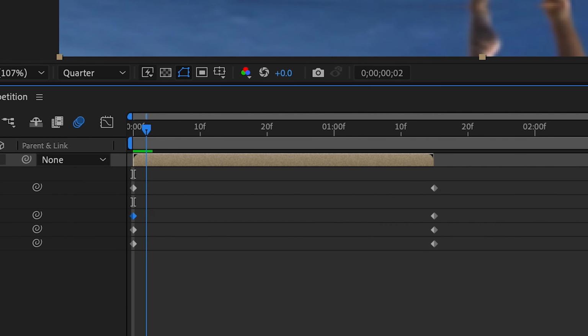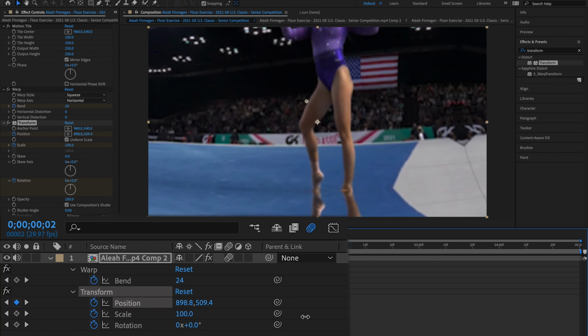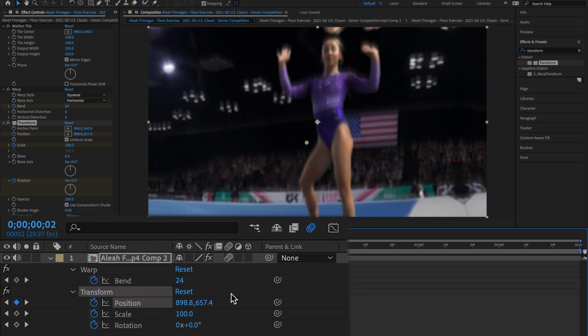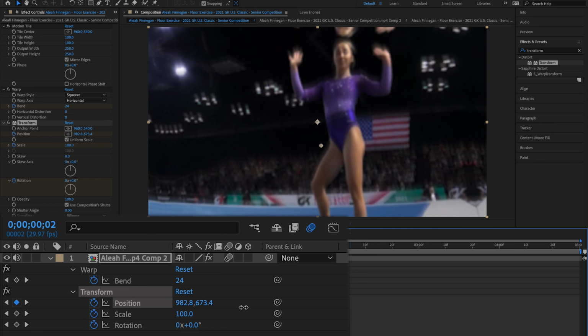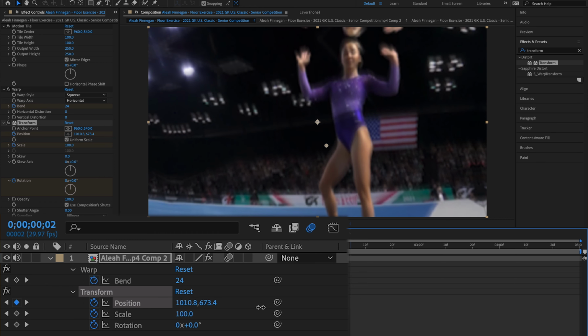Now we're going to move over 1 or 2 keyframes, and we're going to bring this down, which will be increasing the second position value, and to the right, which would be increasing the first position value. And we're just going to keep flip-flopping from up and down and left to right like this, and each time we're going to decrease the distance from the center.